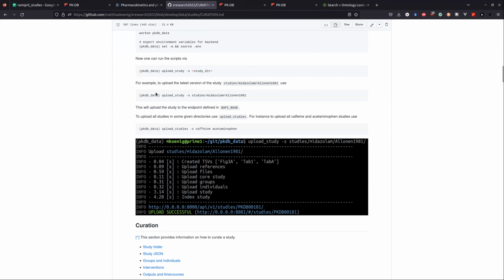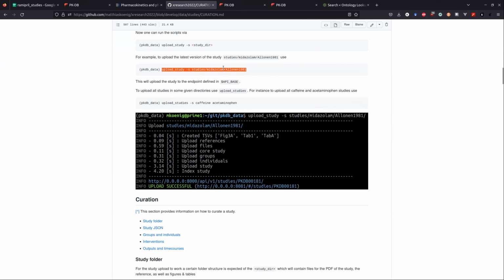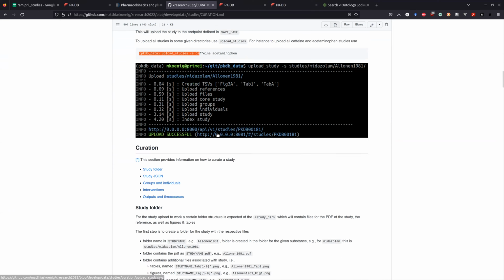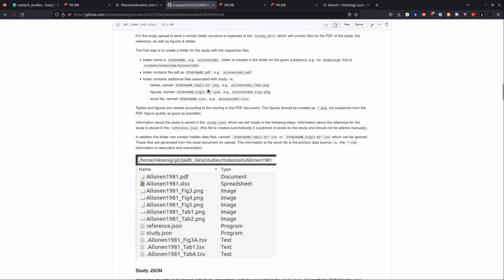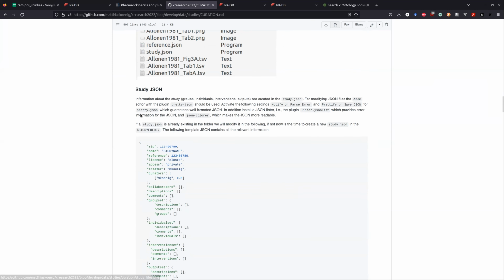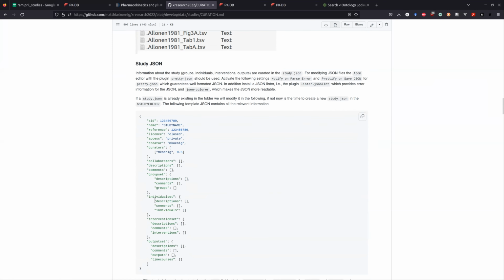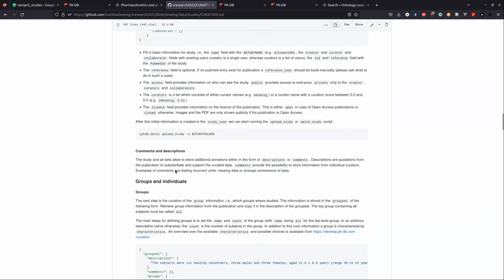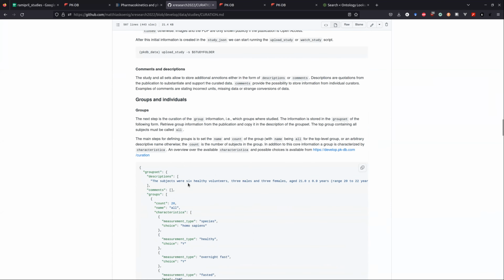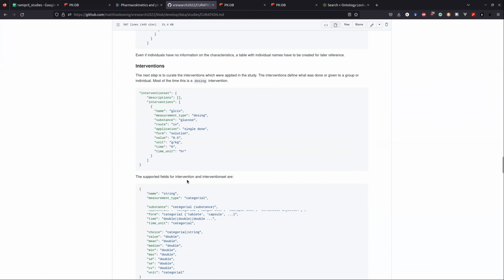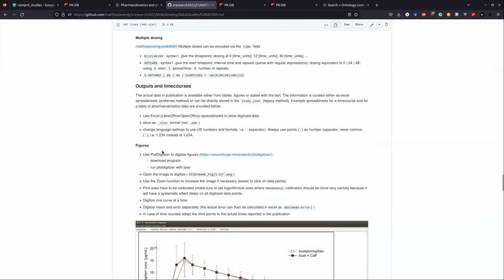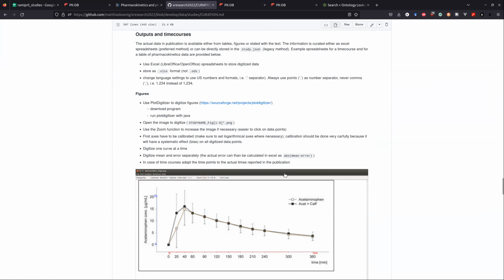It also shows how you would do this upload study and so on. It shows a bit of the commands, and it explains how things should look, how the files should be named. So there's a lot of information in here. It explains this study JSON and so on. Often, if I don't know what's going on, I'm also looking at this. For instance, now I'm looking up the plot digitization.